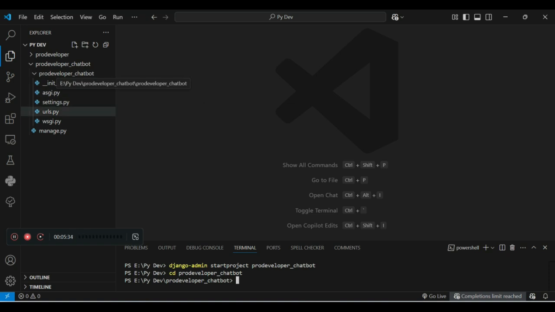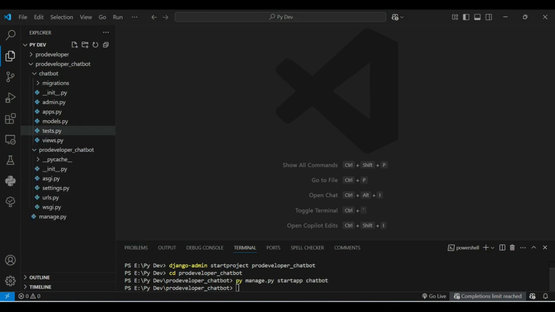Inside our project, we need to create an application. The application would be the source where we will write the basic code of our chatbot. For creating the application, just write manage.py startapp and here write the name. Let's name it chatbot. Here you can see our chatbot application has been created, and here we have all the files.